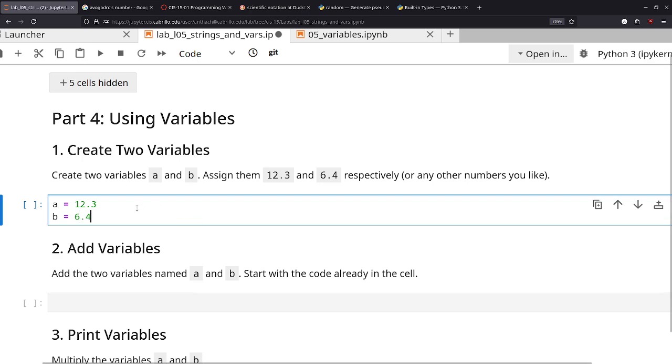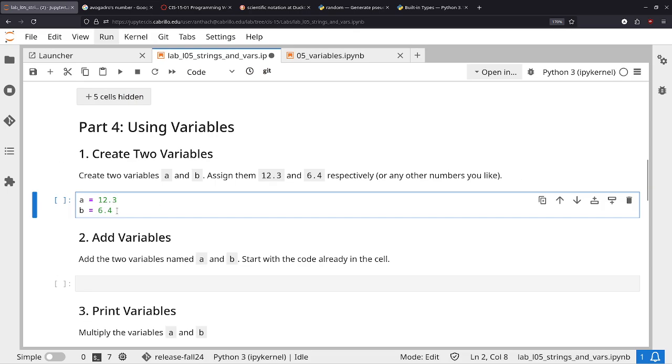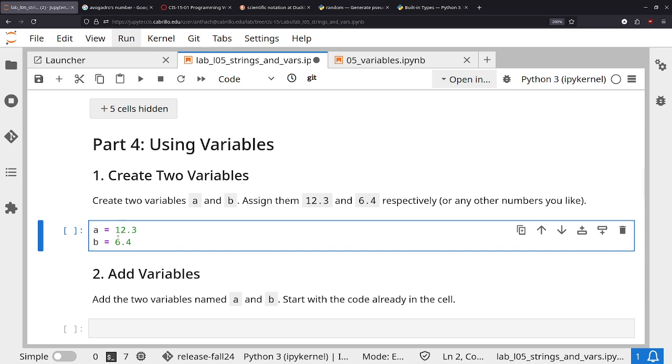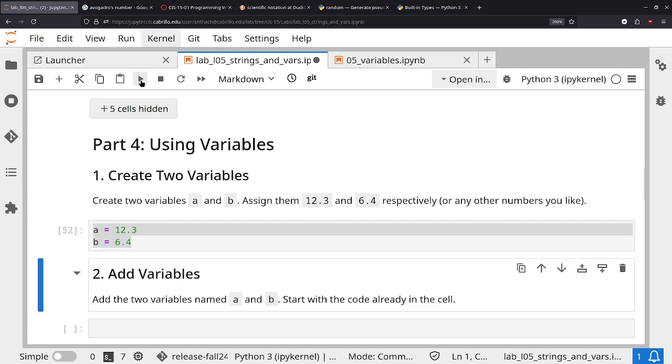This one's just create 2 numbers, and make sure you run the cell. If you don't run the cell, the next ones won't work. So we need to define these 2. Press the play button.